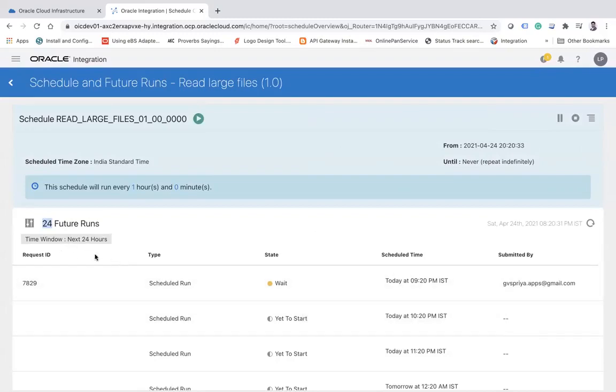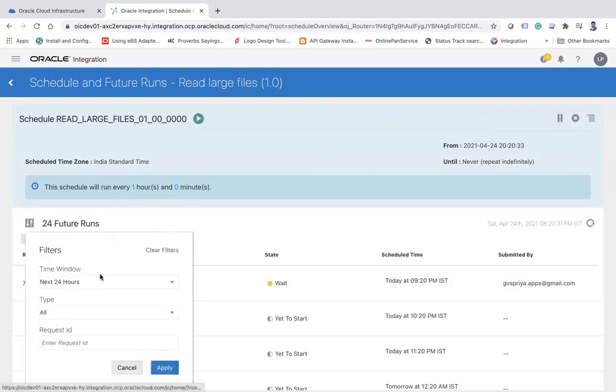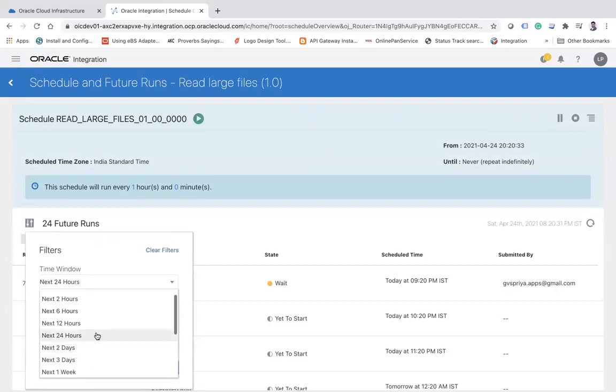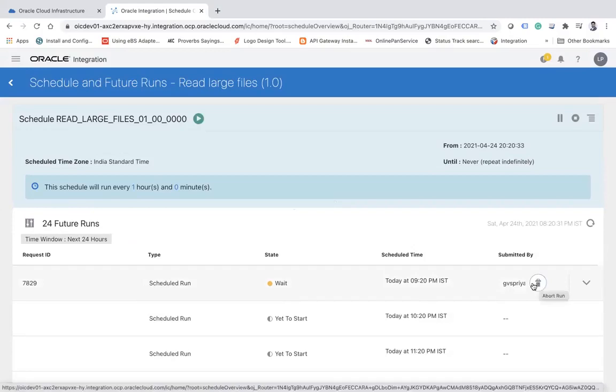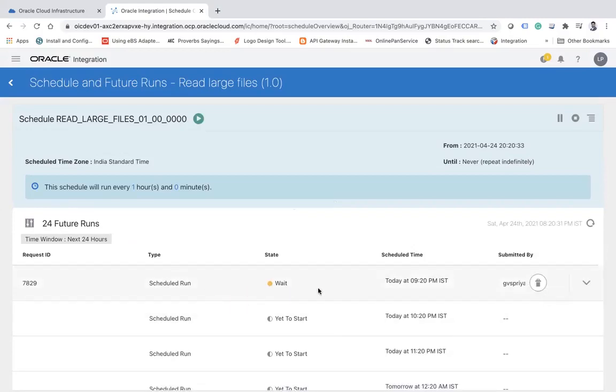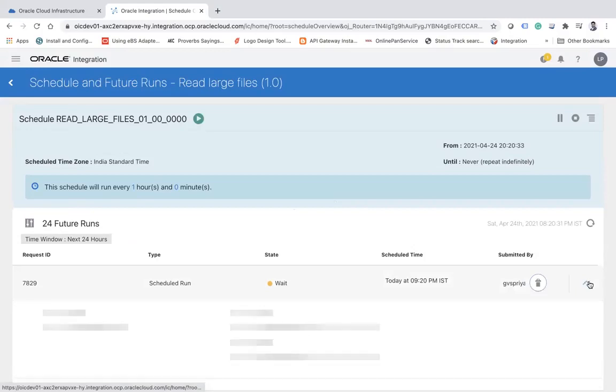So by default, you will be able to view the schedule of the next 24 hours. So if you want to view more, you can view more. If you want to delete the upcoming schedule, you have an option. You can simply click on delete, then this time the integration will not run, and only at 10:20 the integration will be started. So upcoming schedules you can delete as well.